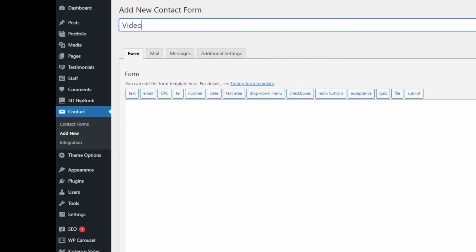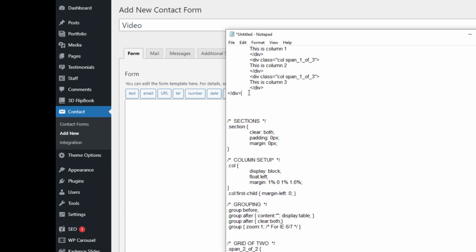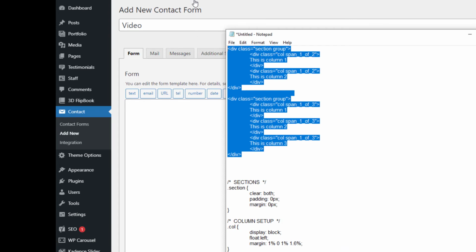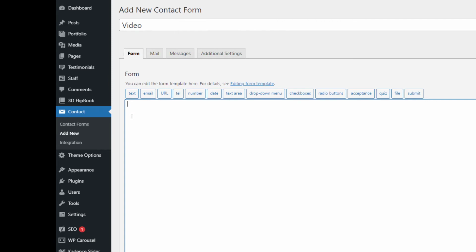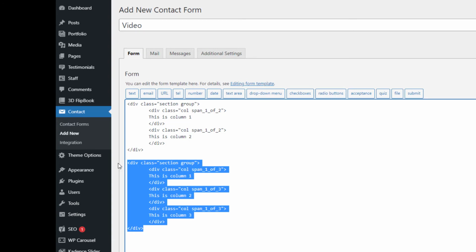Go to your Notepad file with all the code copied from the responsive grid system website. Copy the 2-column HTML and 3-column HTML. Paste it into the video form workspace. Make sure 2-column code is on top. Doing so will give you 1 row of 2 columns and 1 row of 3 columns.